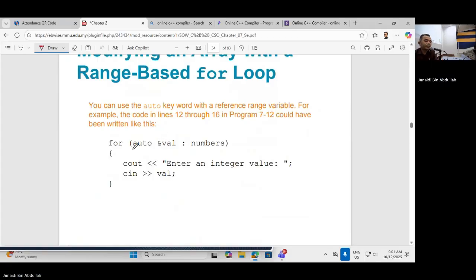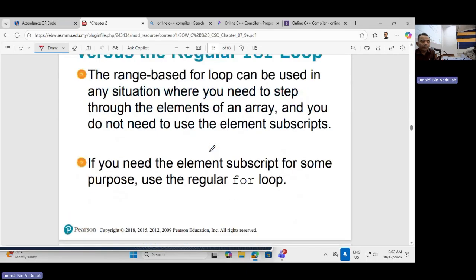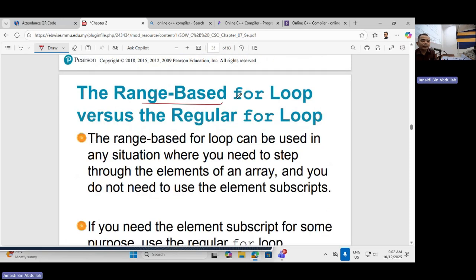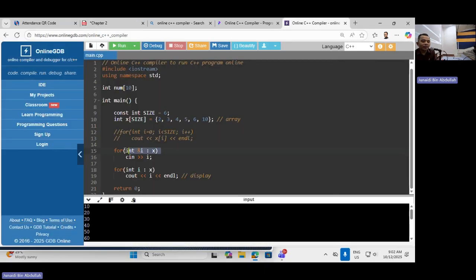This is another variant. Normally we put the type over here, right? But if you are kind of lazy and you don't want to know what type this array represents, you might just put auto, and then write as usual. So when to use range-based and when to use regular for loops? If you are familiar with regular, just use regular. Range-based is normally used if you specifically want to traverse from the beginning until the end.